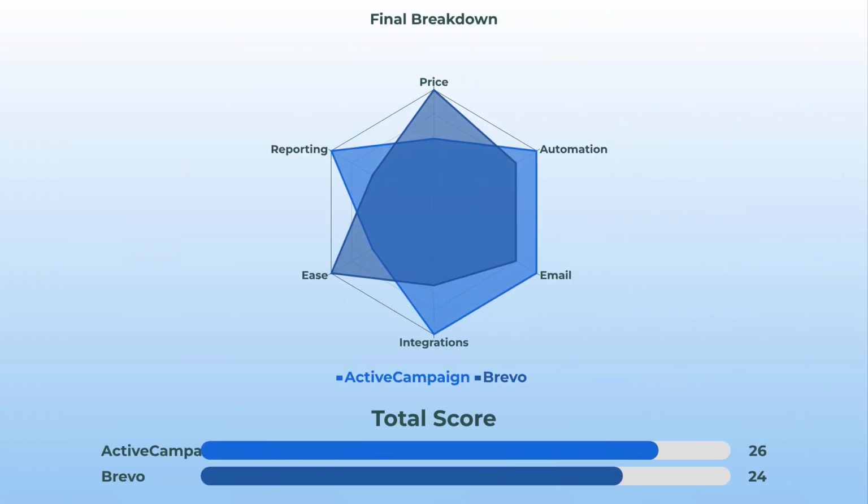Visual time! Imagine a radar chart showing how ActiveCampaign and Brevo measure up in each category. You'll see ActiveCampaign dominating in power features, automation, and analytics. Brevo's got the edge on price and how easy it is to dive in. It's a pretty clear visual.